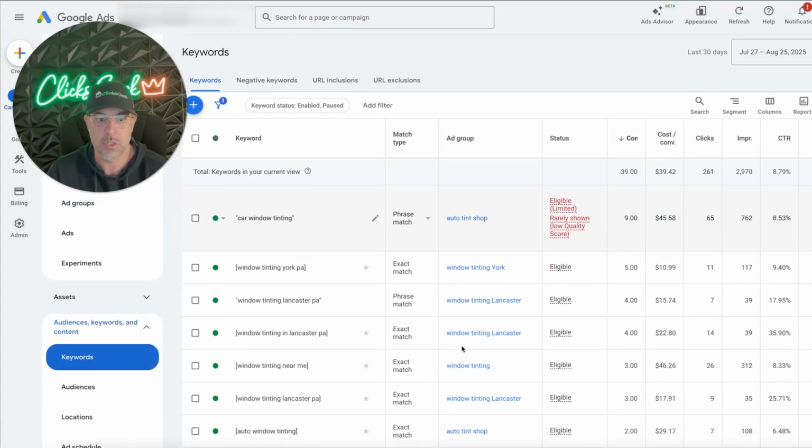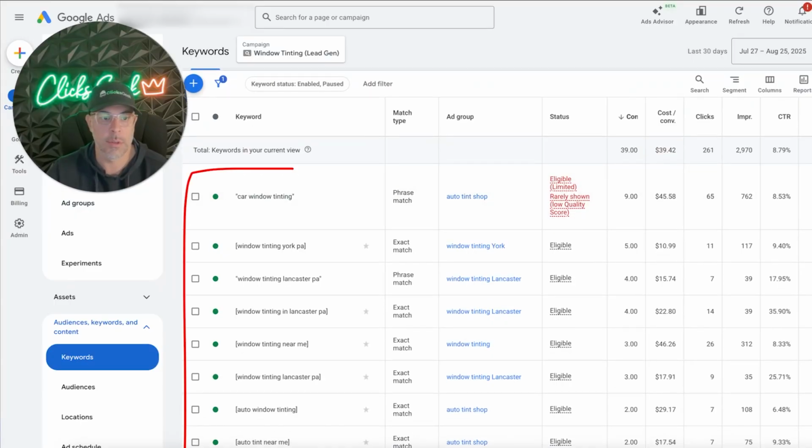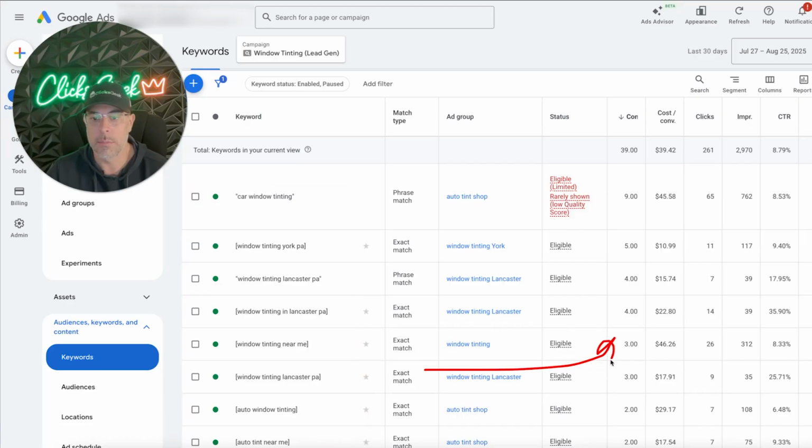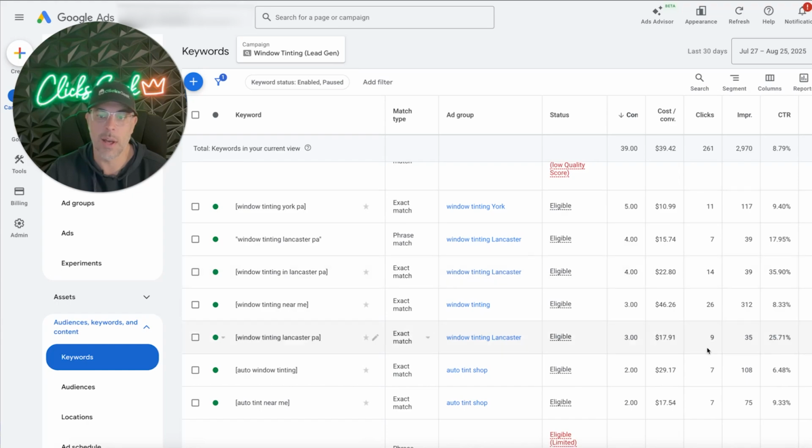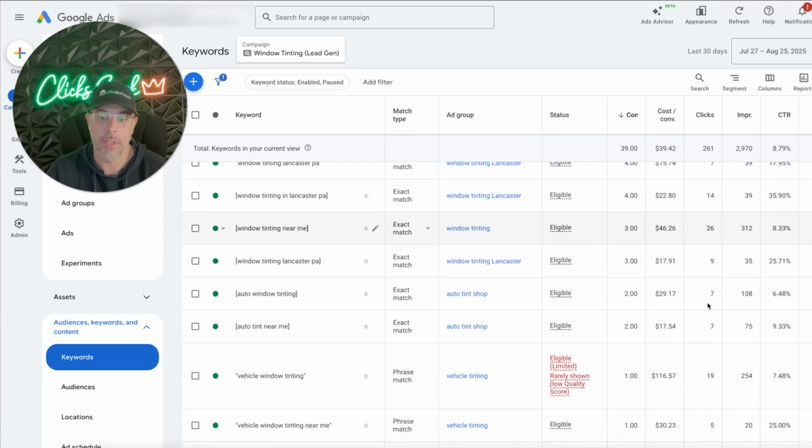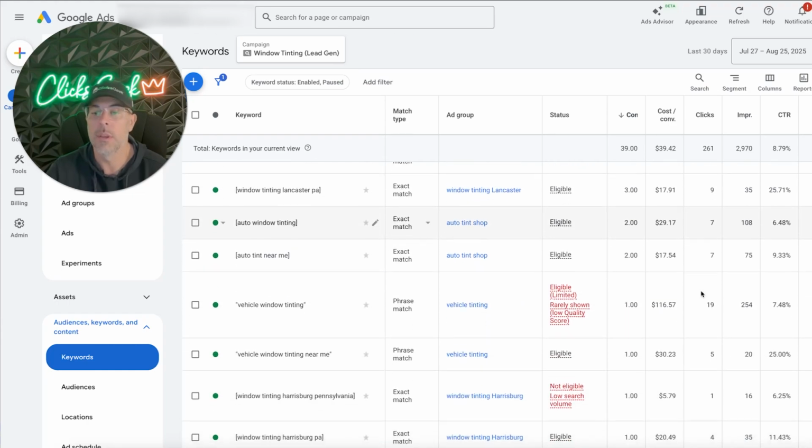You'll see here, we have all of our keywords here that are driving leads. You can see the leads over here in this column. And what you want to do is go through, sort by clicks, highest click volume, and find things. You're not going to see it in here because I've done it already, but let's say this keyword, vehicle window tinting, got 19 clicks and no leads. That's a huge red flag. And that's a lot of wasted money. That would have been $116 wasted if they didn't get that lead that came in.